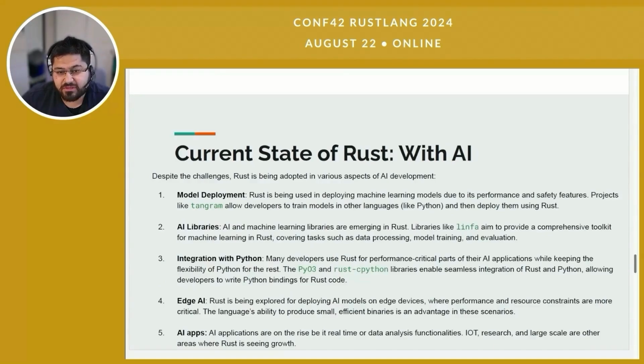Despite the challenges that we discussed, Rust is still being adopted in various aspects of AI development, starting from model deployment to AI libraries to edge AI and even the AI application itself. Rust is being used in deploying machine learning models due to its performance and safety features. Projects like Tengram allow developers to train models in other languages and then deploy using Rust. AI and machine learning libraries are emerging in Rust. Libraries like Linfa aim to provide a comprehensive toolkit for machine learning in Rust.